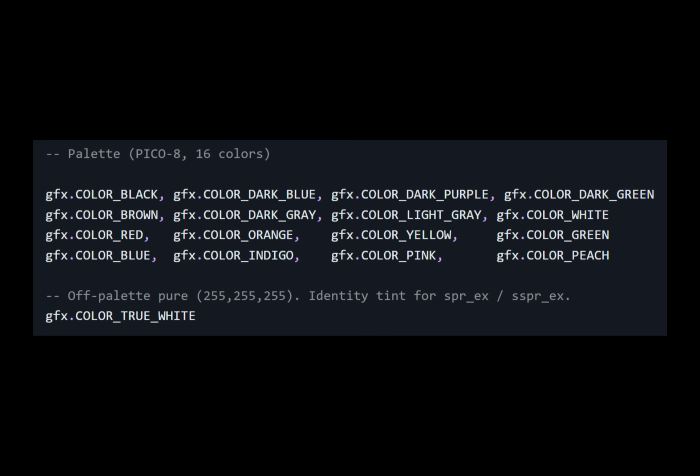You also don't define colors like you would for other game engines, where you set a specific RGB value. Instead, there's a set color palette that you can use and you can change. By default, the color palette is the same as in Pico 8.